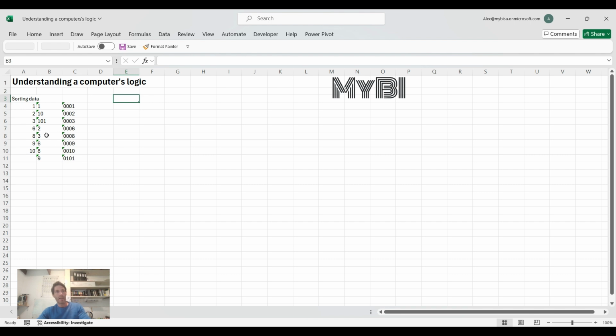All right, guys, that's data sorting for you. Just a bit of computer logic, and specifically on numbers.